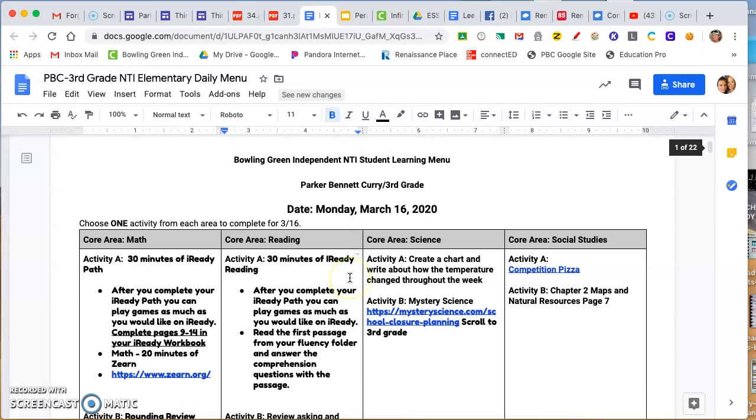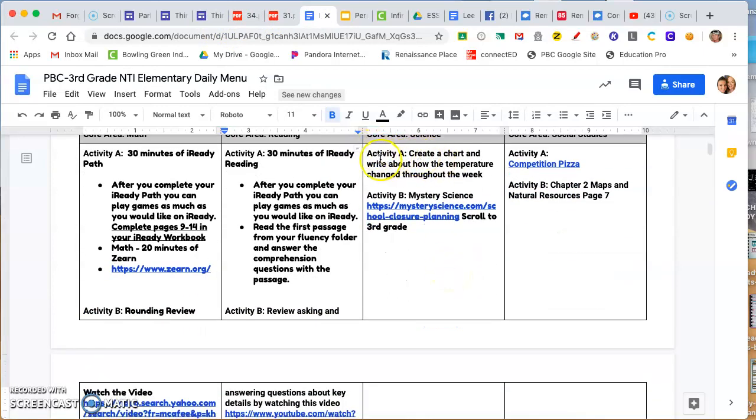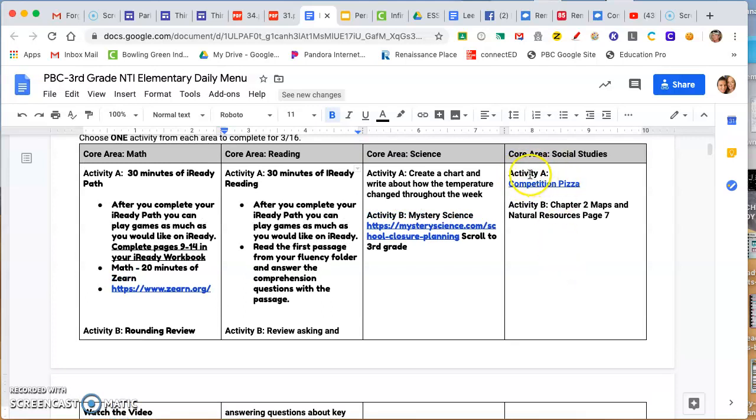If you go back to the learning menu, you'll see there's science activities. You can create a chart and write about how the temperature changed throughout the week. Or you can go to Mystery Science and scroll down to 3rd grade and do the first day's activity. And then for social studies, you have a link here for activity A to complete for competition pizza. Or activity B is in a packet that Miss Brockwell gave about maps. And you do the maps and natural resources on page 7.